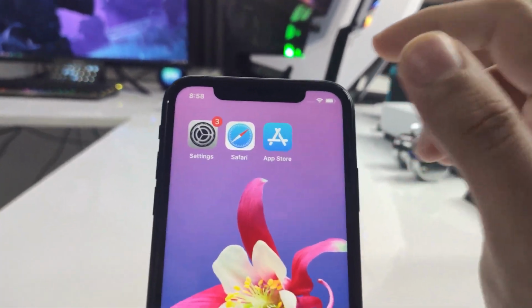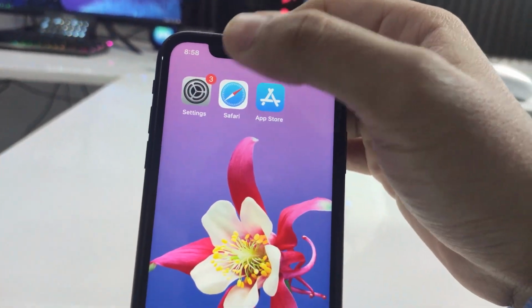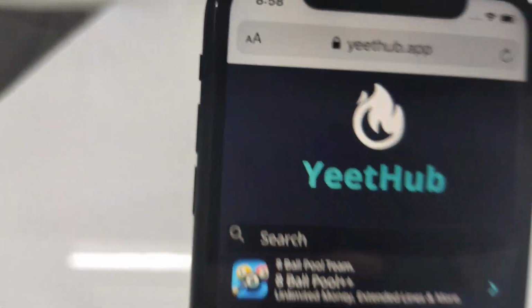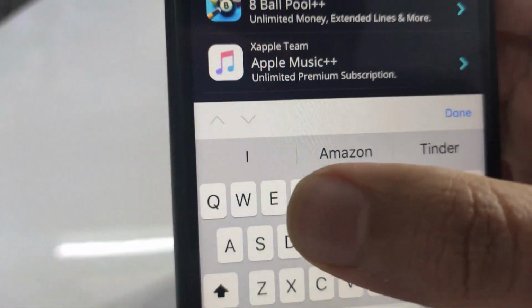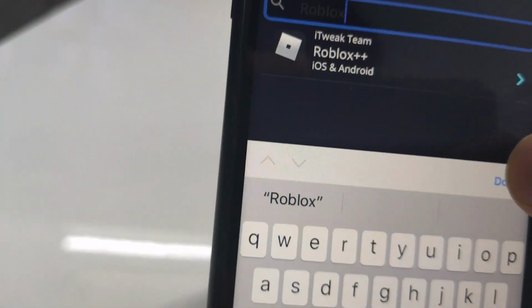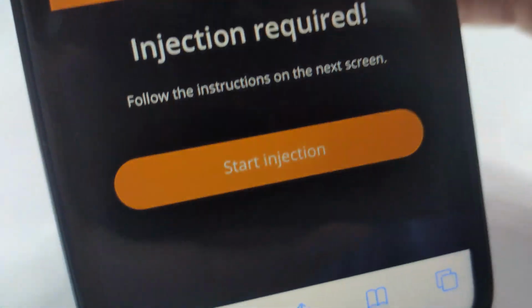For that, all you have to do is open up any browser. You can use Safari, Chrome, whatever you want to use. Just head over to yeethub.app. Just make sure you get it. Pause it if you didn't get it in time, and search for Roblox. So there it is. Just click on it and click on start.